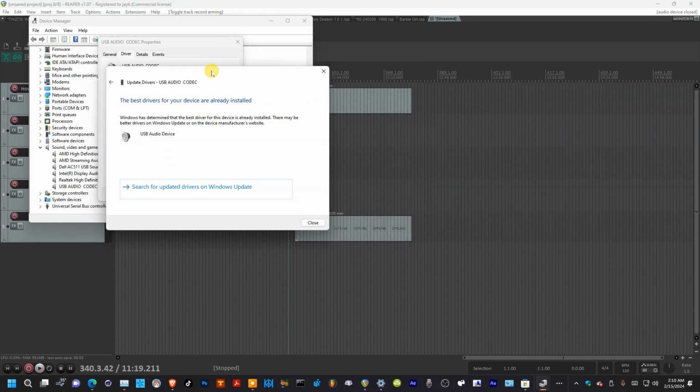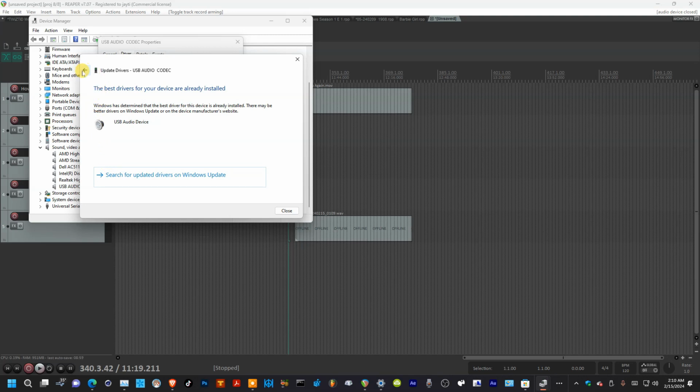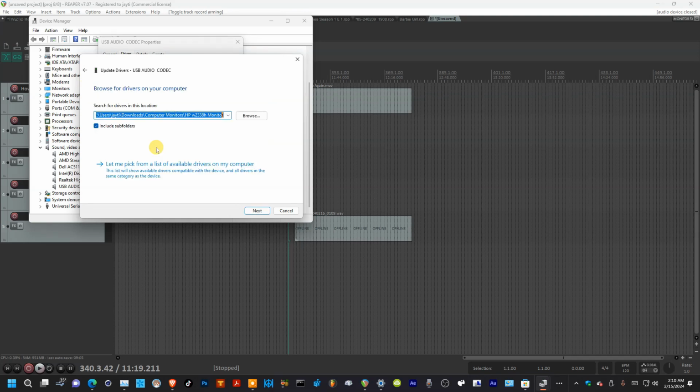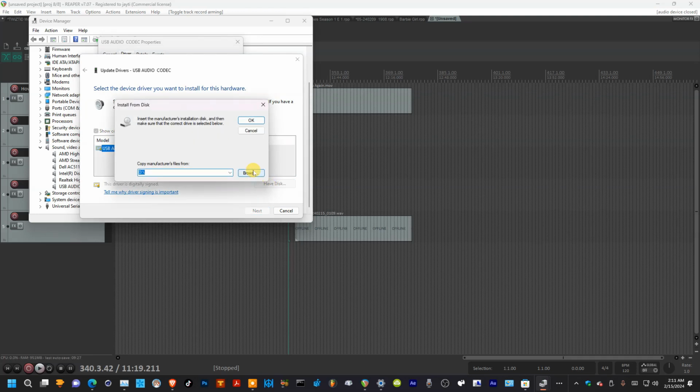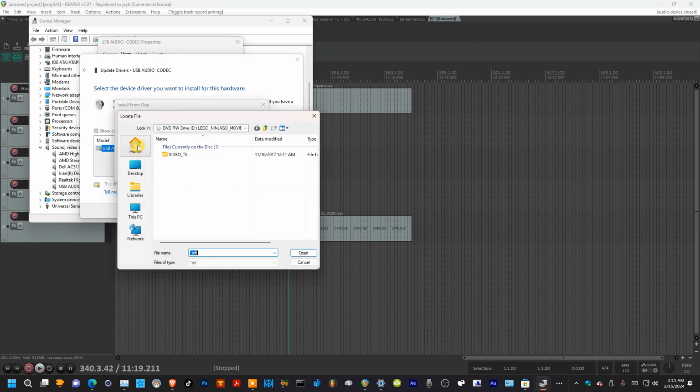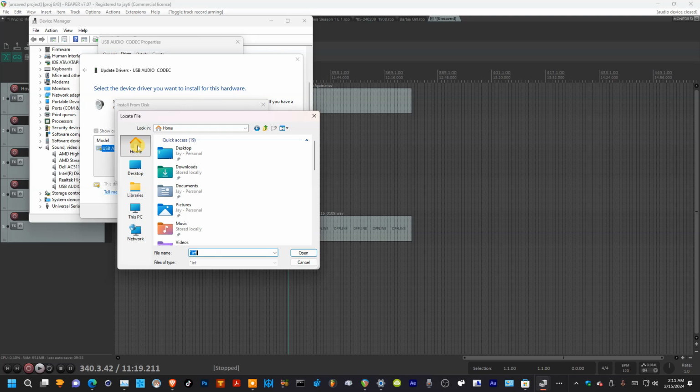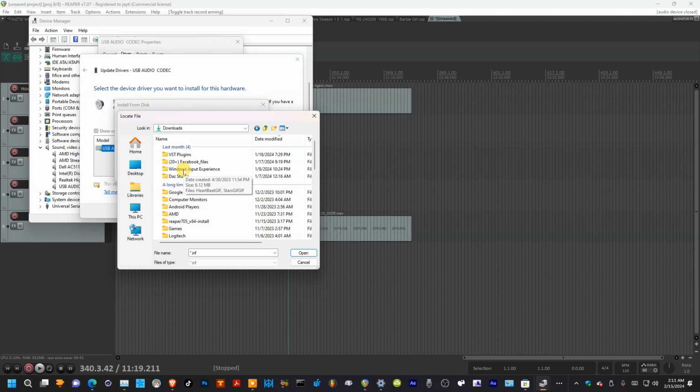If it didn't find the driver, then you would have to click back and go to browse my computer for drivers. Now there's two things. You can either go let me pick from a list of available drivers on my computer, or you can go to browse. First we'll go like this, then we'll go to have disk, then we go to browse, then you go to home, and I would assume that you would have downloaded your audio driver in downloads, and then you go to your audio driver or the folder that your driver was downloaded to, and you look for the INF file extension.